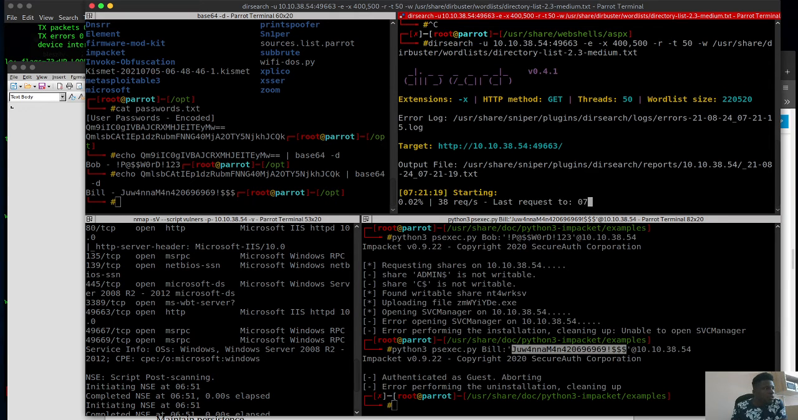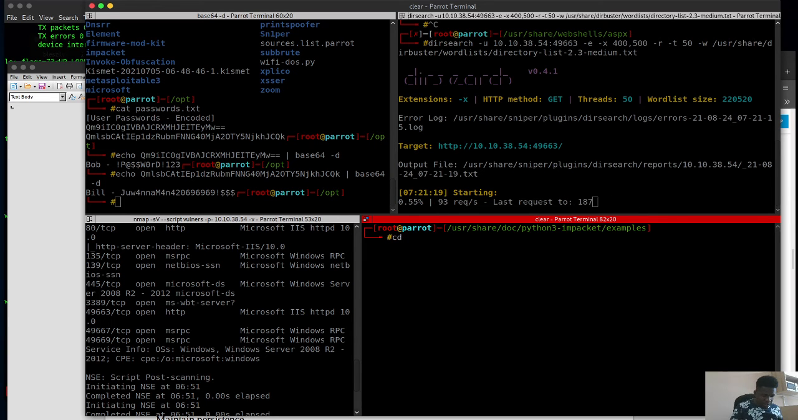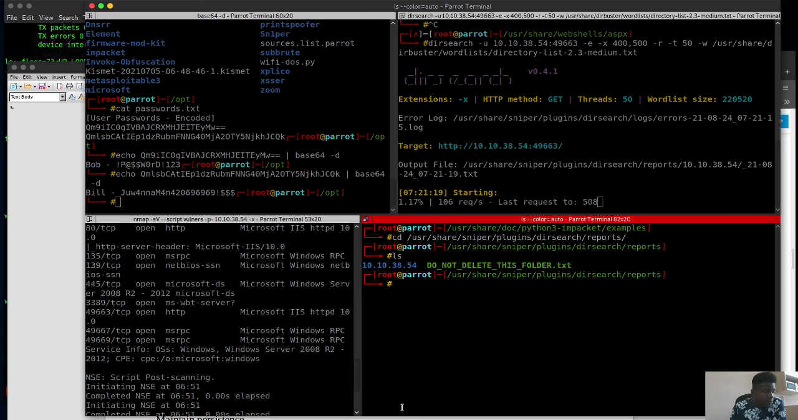Oh, okay. Let's put the output file in usr share. So let me go look for that directory. I'm going to cd usr share sniper plugins dirsearch reports. Okay, so that's the IP. When it's done, I'm going to look if I find anything useful in there, guys. It's not easy, you know. So we just have to wait for it.